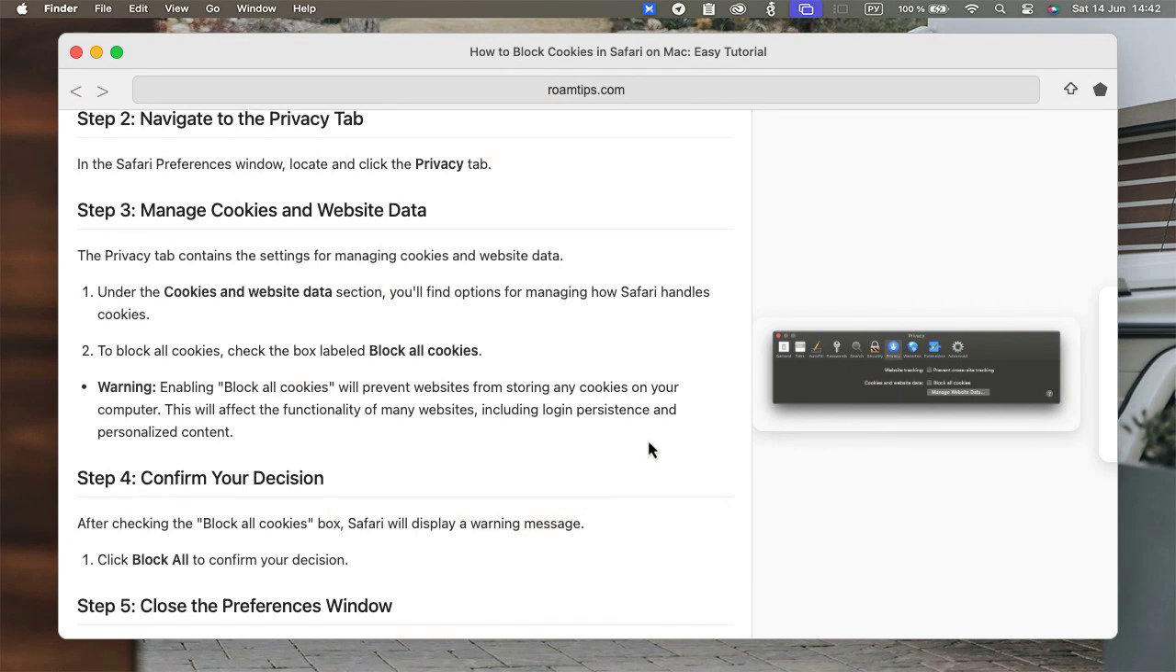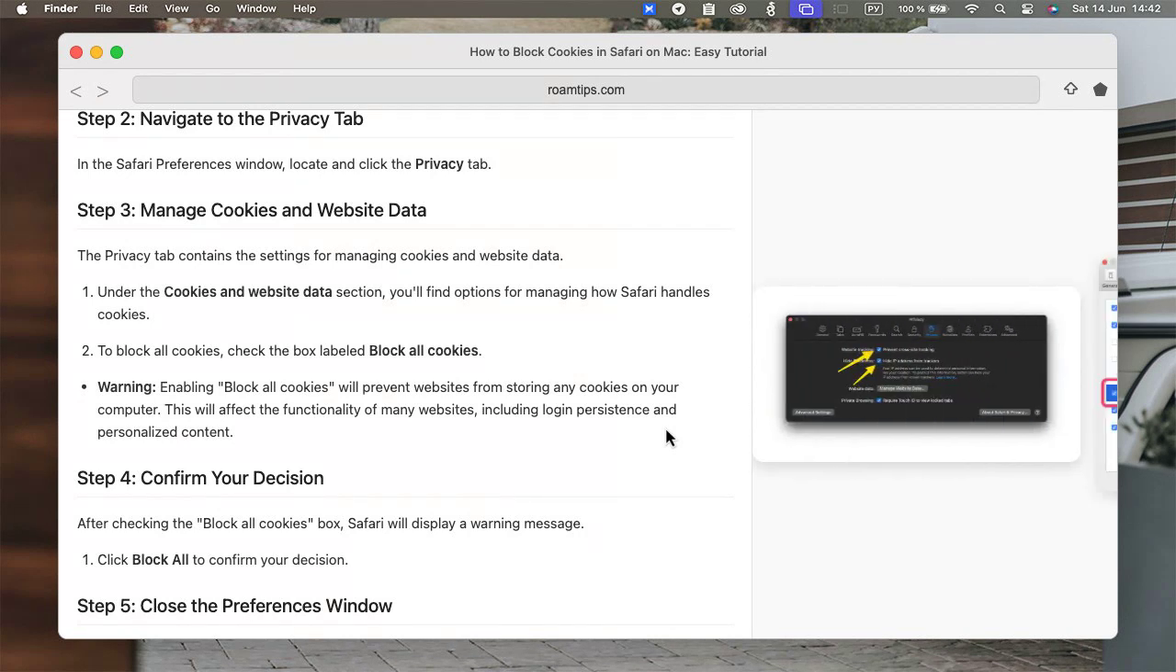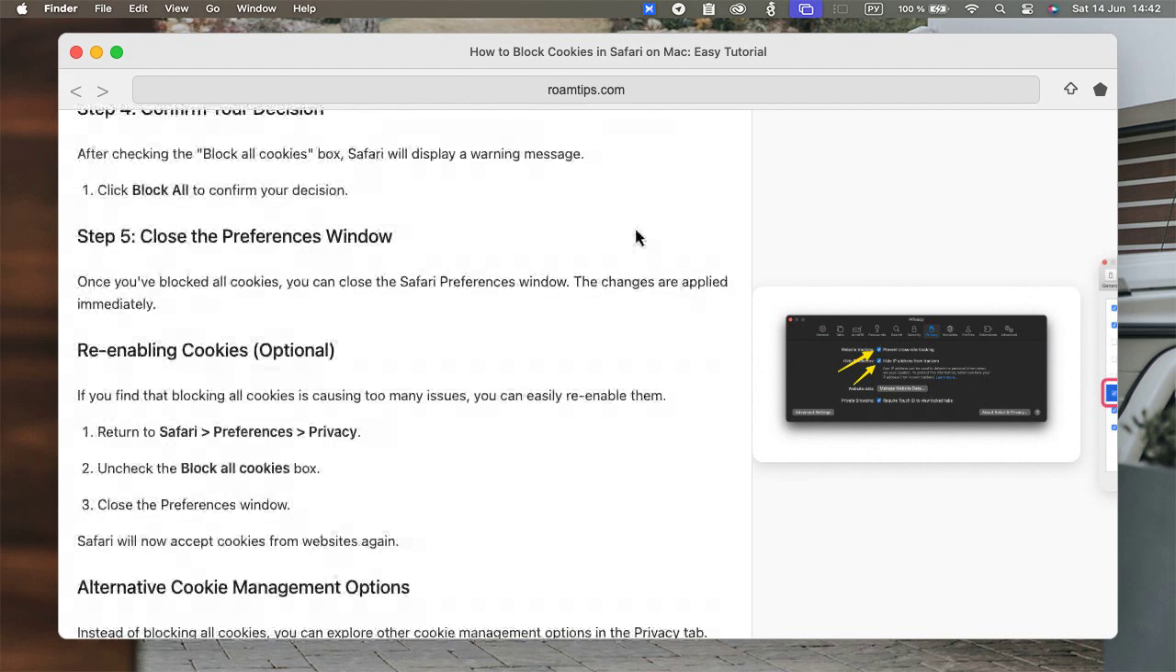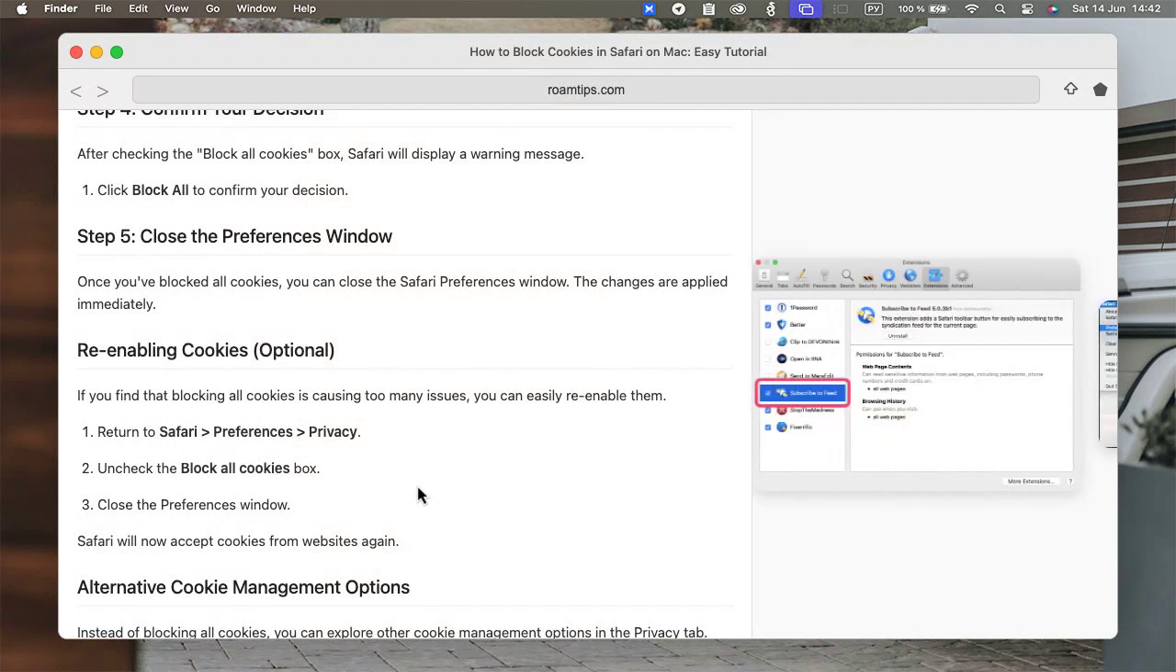Okay, let's jump right in. Screen recording starts. Show Safari browser on Mac. First, open Safari on your Mac. Highlight Safari in the Dock or Applications folder. Next, go to the Safari menu in the top left corner of your screen. Highlight the Safari menu in the menu bar.